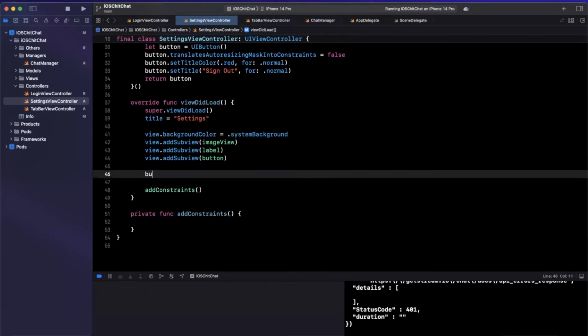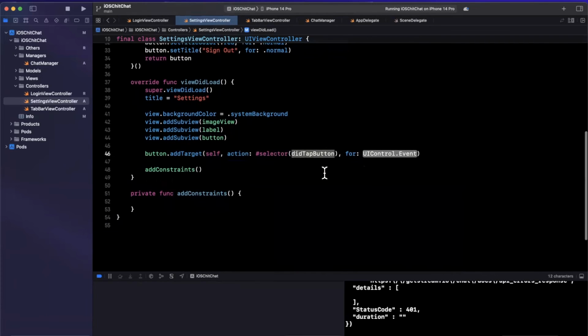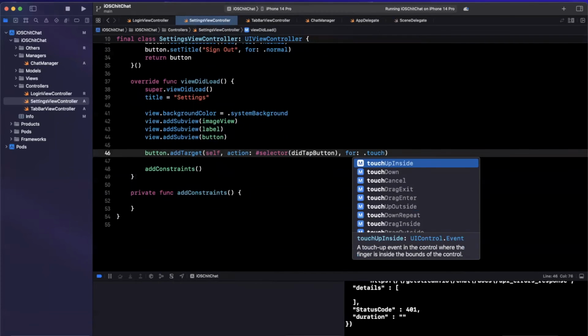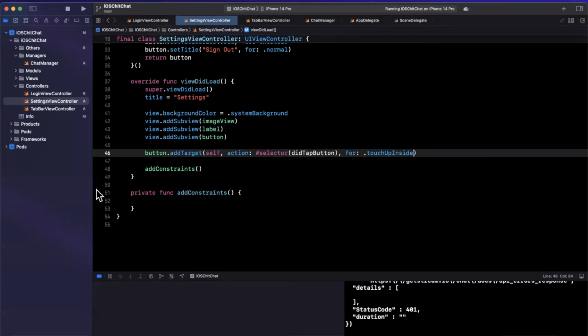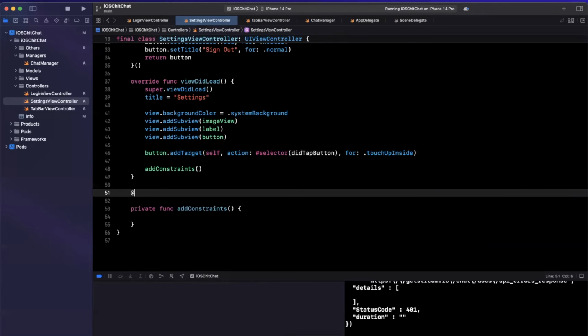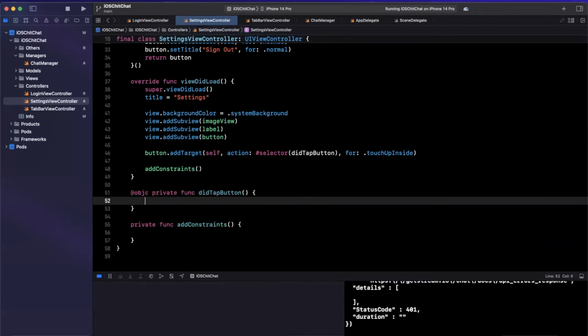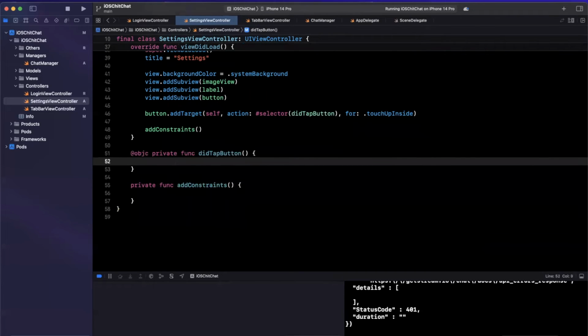And we also want the button to do something when we tap on it. So we're going to add a selector. So we'll say did tap button. And that something is going to be sign out, of course. And this is going to be for touch up inside the event. Let's create that function before I forget to do so. And just make sure it's annotated Objective-C, since it is in fact an Objective-C selector.